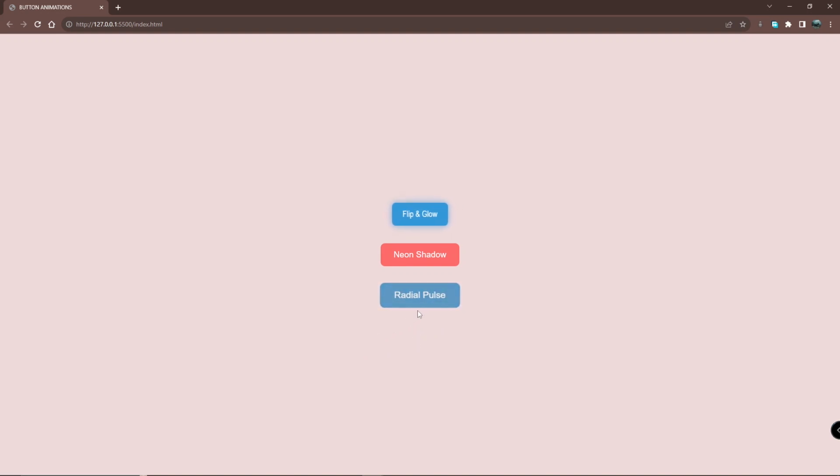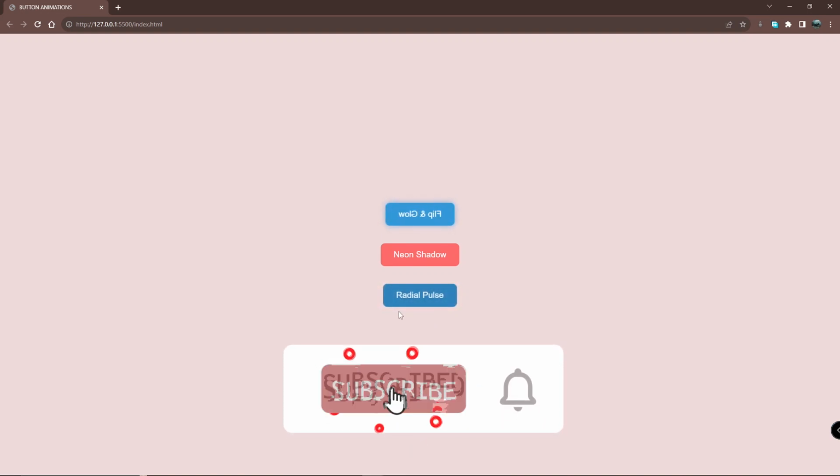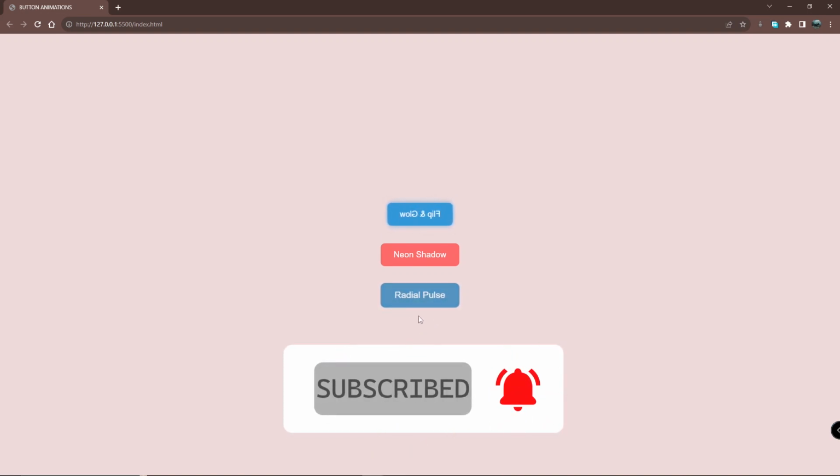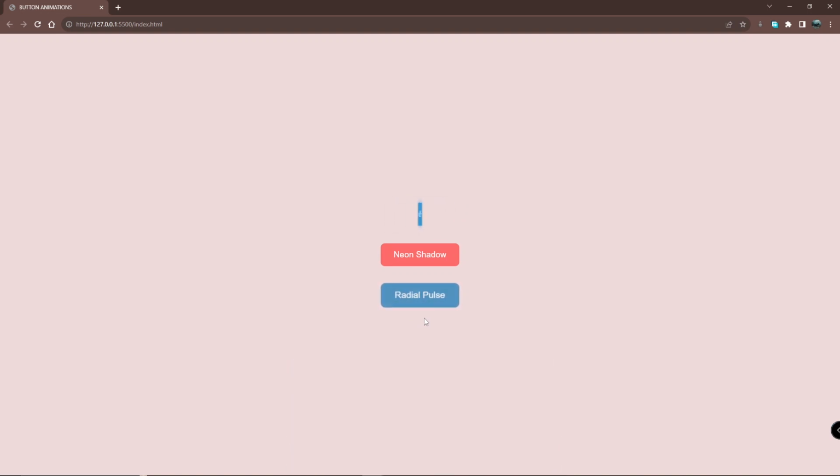What happens here, the button automatically and infinitely scales its size and then changes its opacity. As you can see, the button is scaling its own size and also changing its opacity. When the button is scaled, you can see the opacity is changed, and when again the button comes into the original scale, then the opacity is also changed.